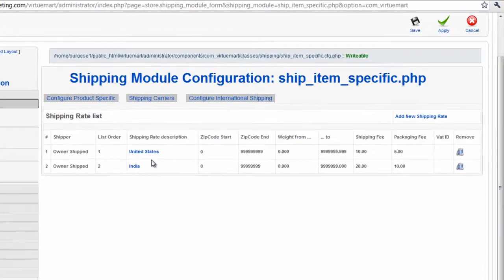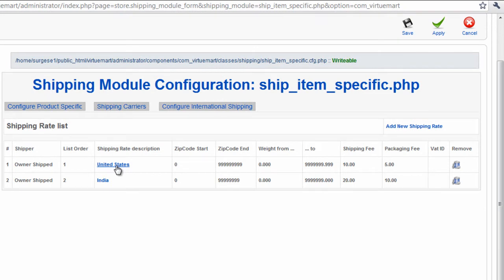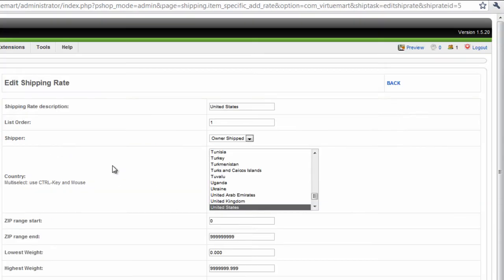Currently, for instance, if someone from the United States purchases a product, this configuration will add a $10 shipping fee and a $15 packaging fee as an international surcharge. Now we're going to take this one step further, and we'll click on United States.